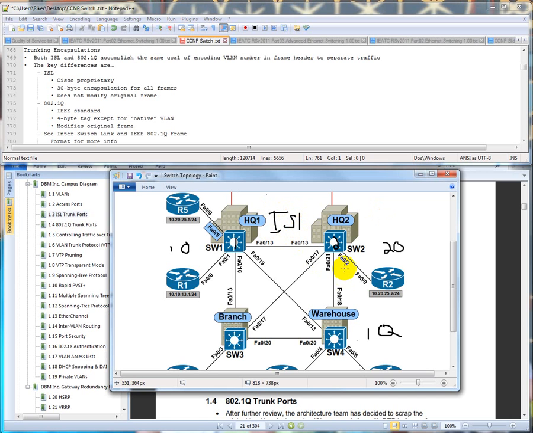So we're going to do ISL here, and then we're going to do 802.1Q here, here, here, and we're going to do ISL here, because we can, and we're going to do 802.1Q here, and the reason for this is simply because switch 4 can only do 802.1Q. So we'll set it up like that, and then we'll be able to configure it as such. Once we do that, we should be able to get all VLANs across all trunks, with the exception of whatever spanning tree is doing.